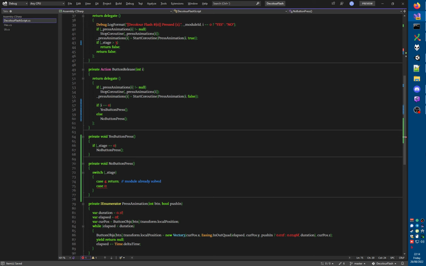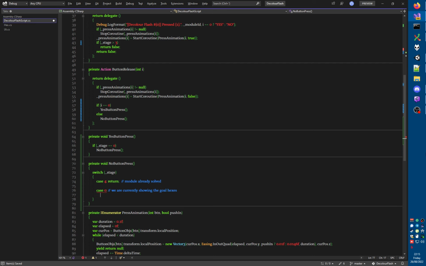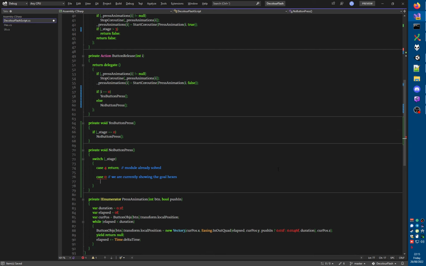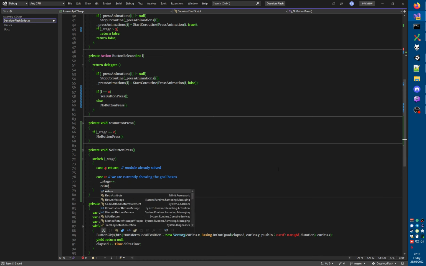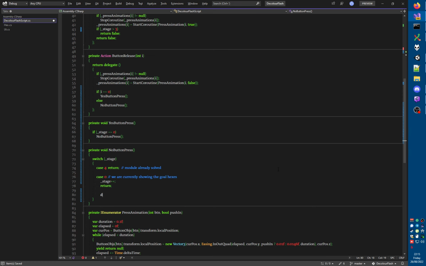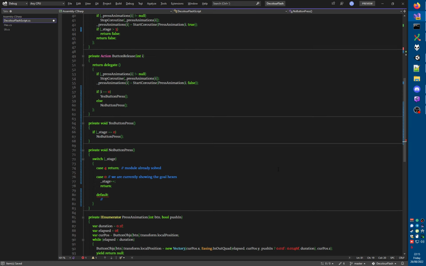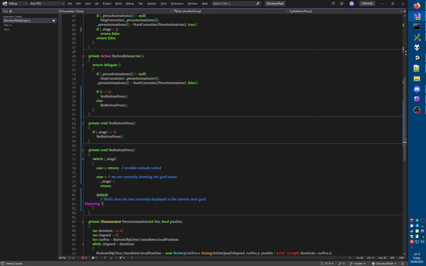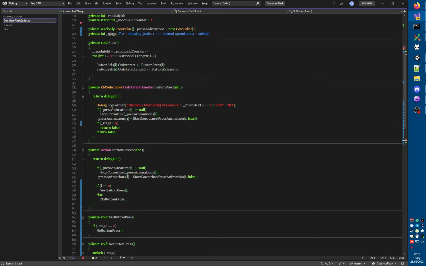There you go. Now 0 means that we are currently showing the goal hexes. So when we press the button here, then we're literally just going to add 1 to the stage, right? That's it. We're just going to go to stage 1. So in all other cases, we need to verify that the hex currently displayed is the current next goal. Right, so warning to do. Okay, I don't really need the warning because this is currently a compiler error, but right, anyway.